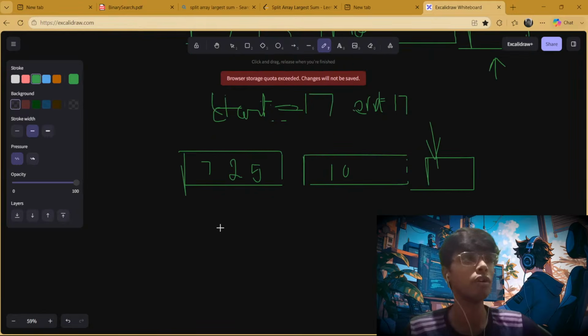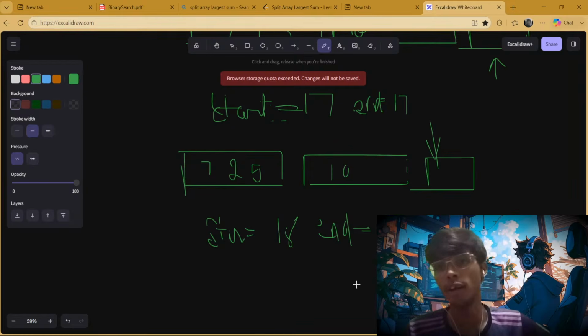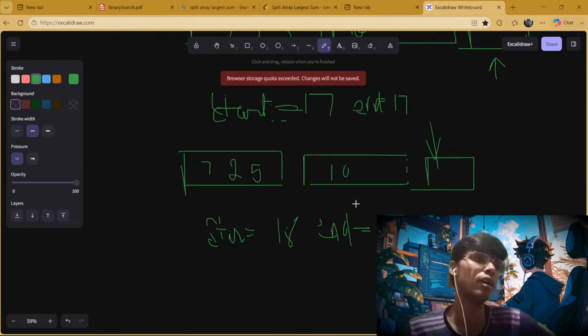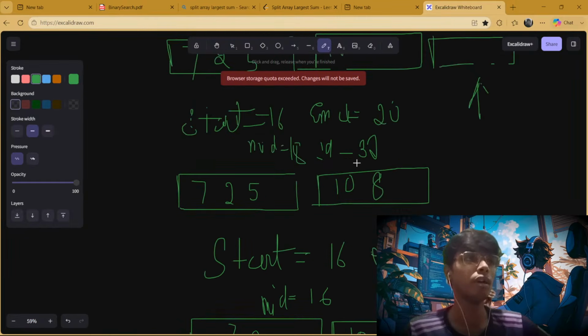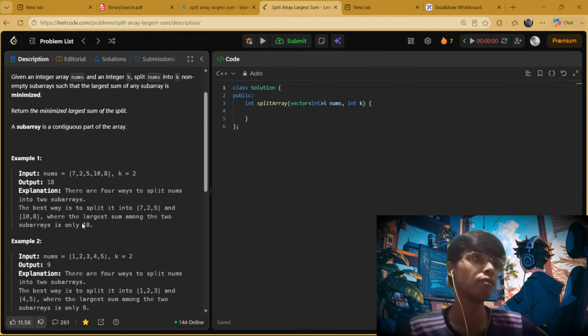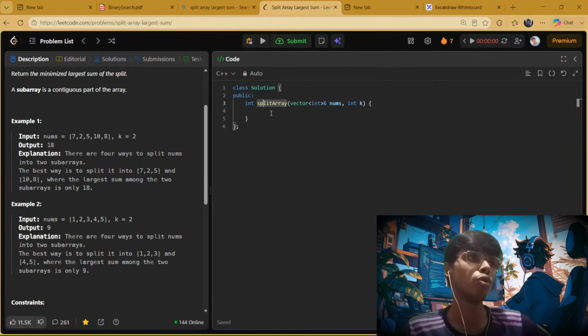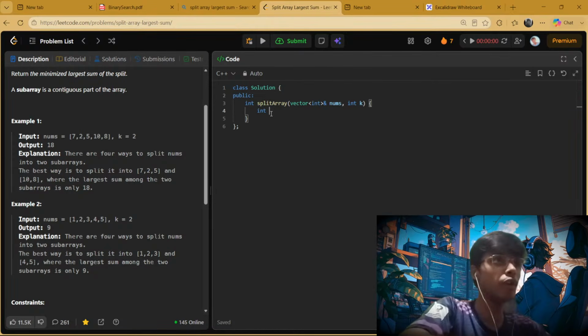So what I will do, I will increase my capacity. If I increase my capacity, the start will become 18 and end will become 17. So this is not possible because start must be less than or equal to end, and here start is greater than end. So the minimum answer that I will get will be 18. So 18 will be my answer. Will 18 be my answer? Yeah. So what I actually do, I know the range.